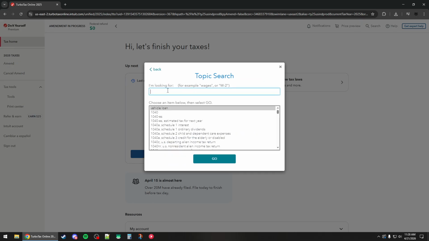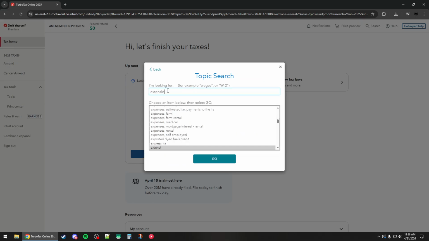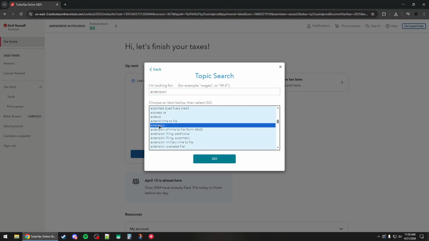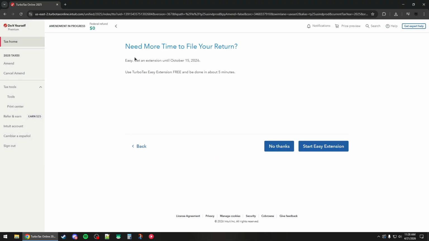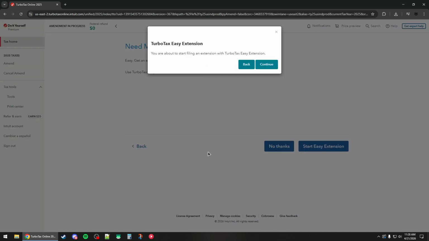Now you will need to type extension in the search bar here. And then you should choose extension and press Go. And this should give you an extension until 15 October. So you can click on Start Easy Extension and then click on Continue.